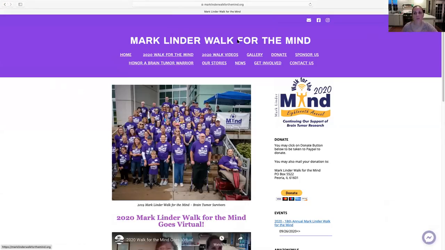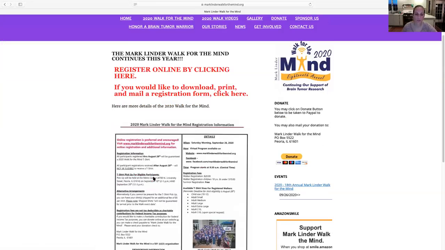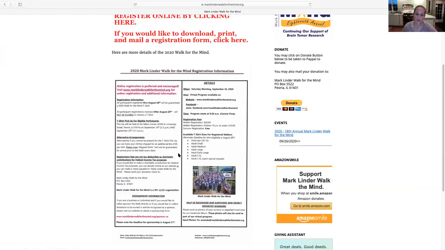In order to get to the walk registration, you're going to want to come to the top to this link that says 2020 Walk for the Mind. When you click onto that, it will bring you to this page, which will show you all of the walk details and information. Down here, you will see the mailing that was recently sent out.